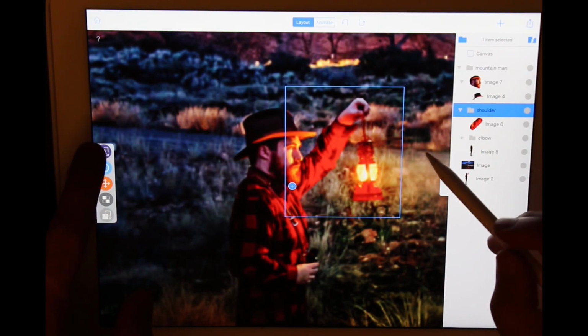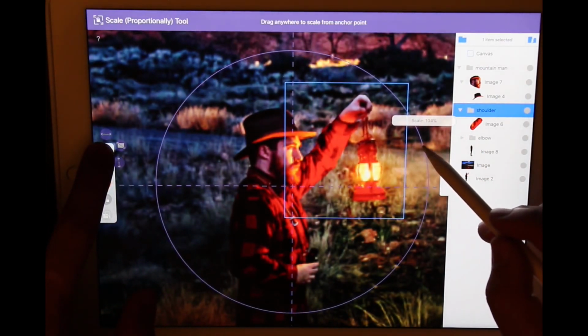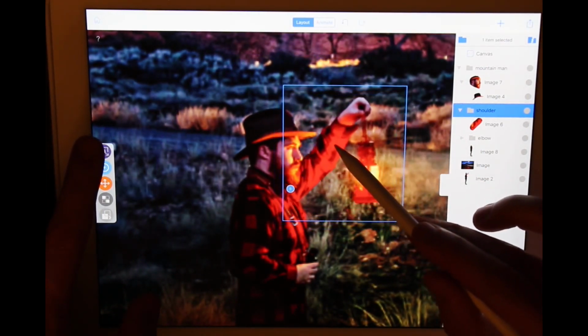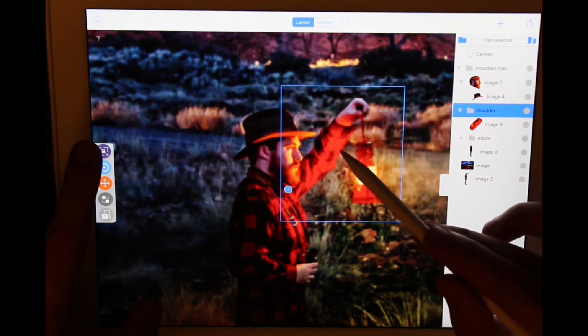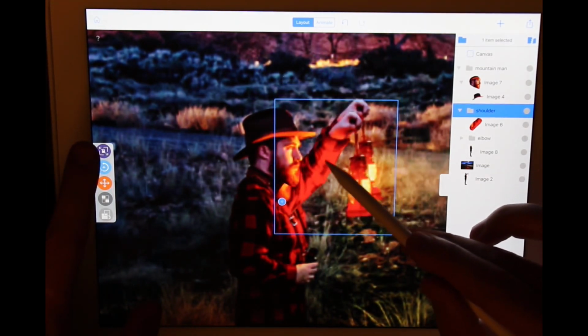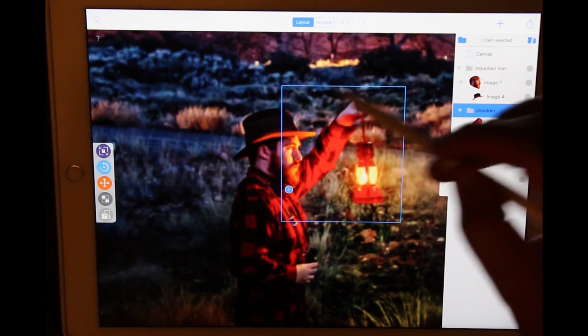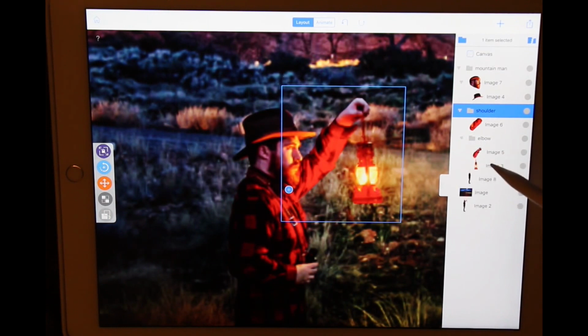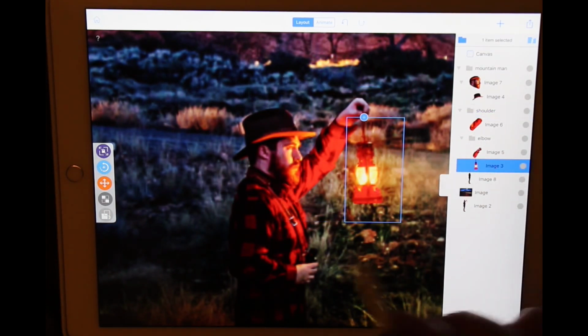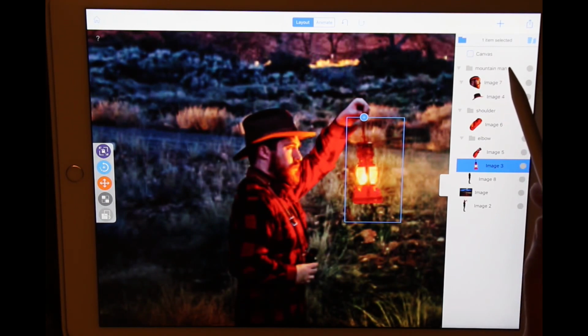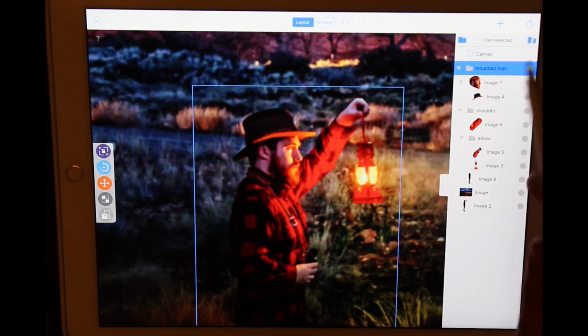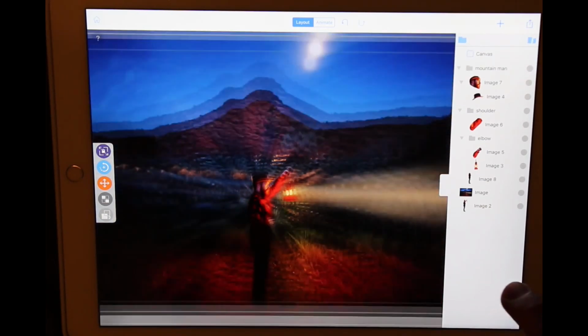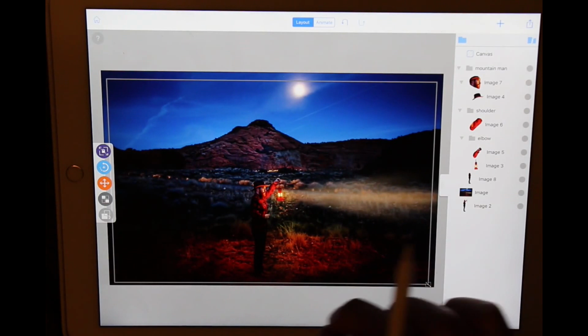I'm actually going to try and grow this whole thing just a little bit, just a teeny bit, so that we have some more coverage of that item in the back. Okay, and now we have the lantern, we've got our hat, and we've got our entire character, and I think we're good to go. You can also double tap in this gray space, and it will zoom your canvas to fit.